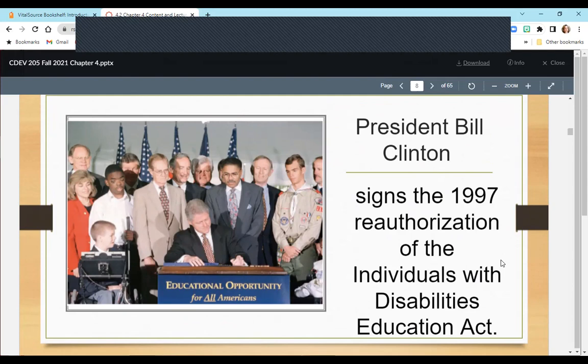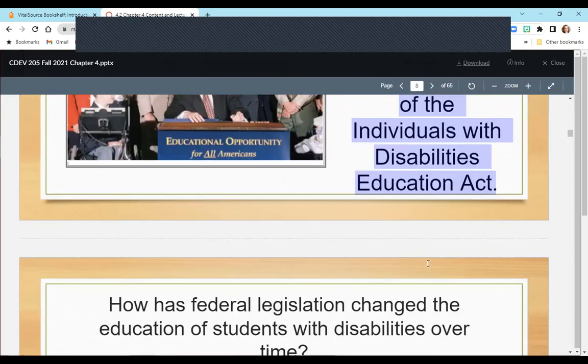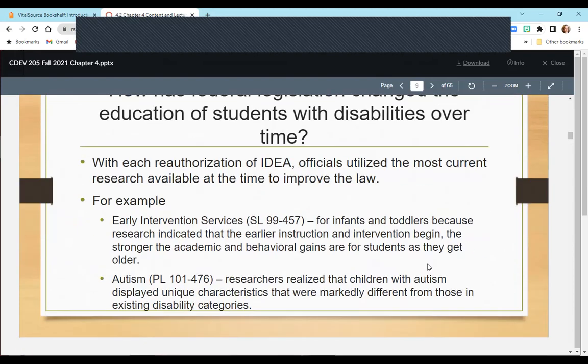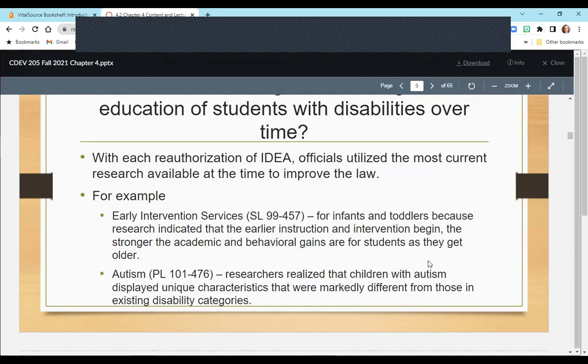So Bill Clinton signed the 1997 Reauthorization Act of IDEA, which is great. And then again, how has it changed over time? We kind of talked about this a little bit, how we haven't always done a really good job with disability services, but early intervention services started around the Johnson administration, and universal preschool is finally going to become a reality in California.